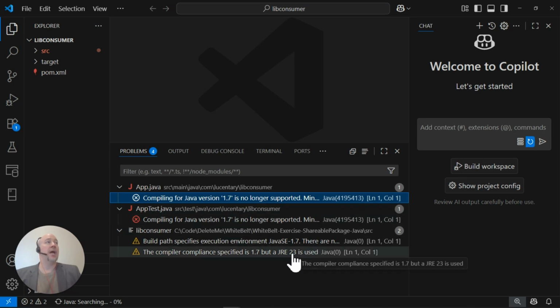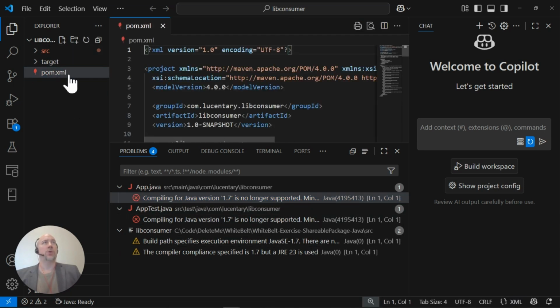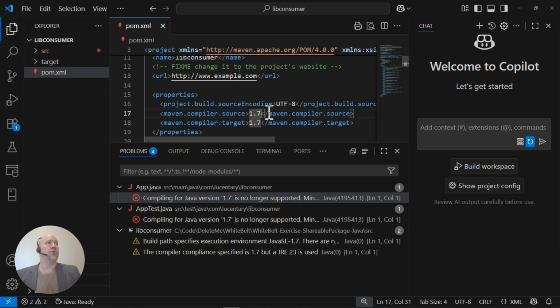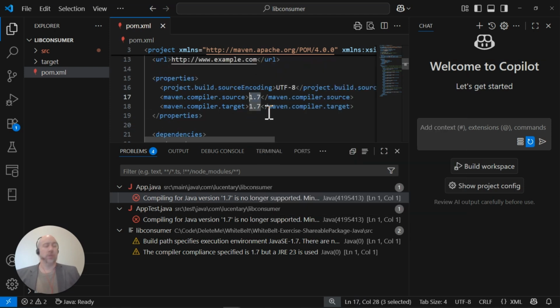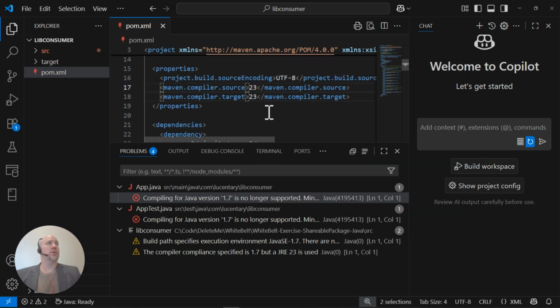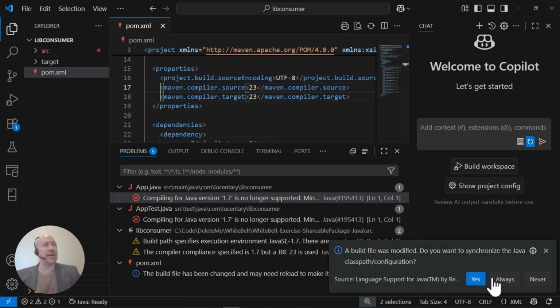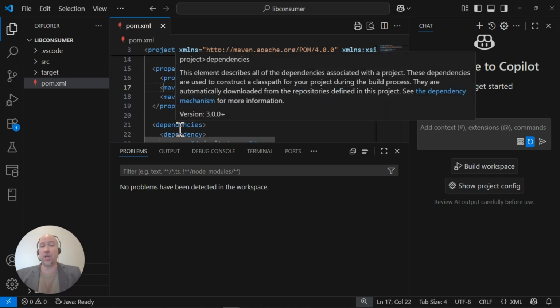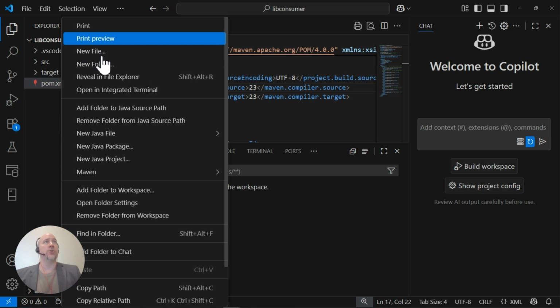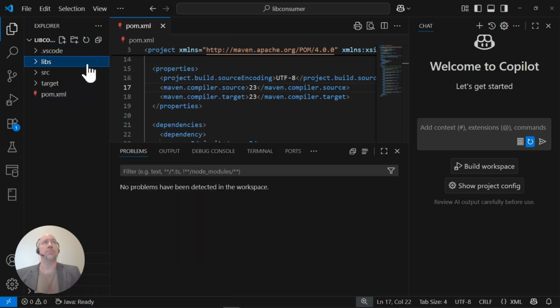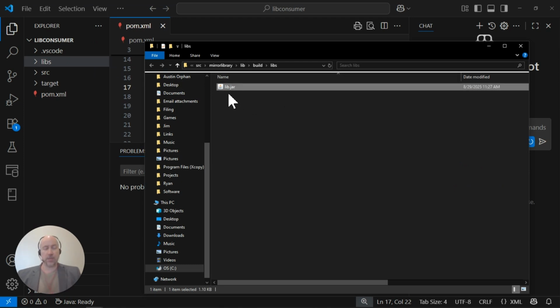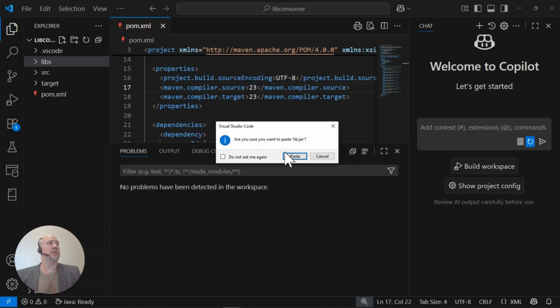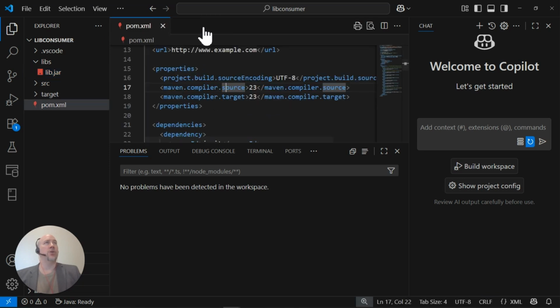It says 1.7. I have 23 installed. So let me go ahead and open this up. We'll change each of these values to 23. Save. It asks if we want to synchronize the class path. Always say yes. All right, we've got our project set up. Now I need to copy that lib.jar file over. So I'm going to create a new folder here. I'm going to call it libs, to be where we're going to import. This is where we're going to copy. So I'm going to navigate back here, copy lib.jar, and paste it right in. And no, I don't need to open it.